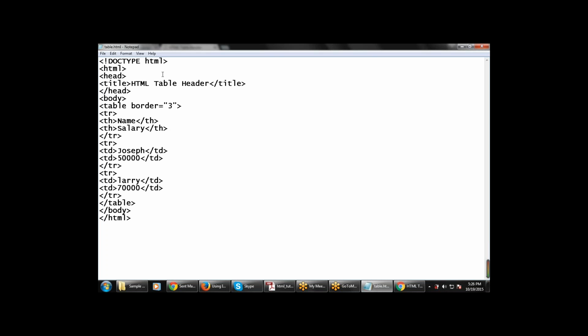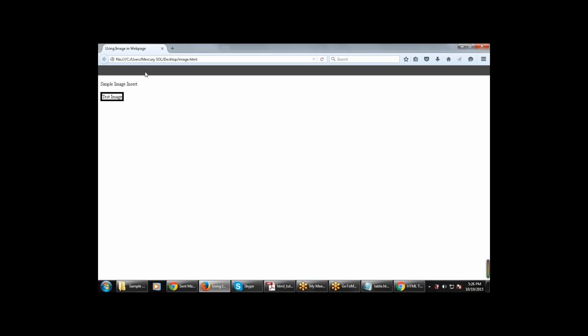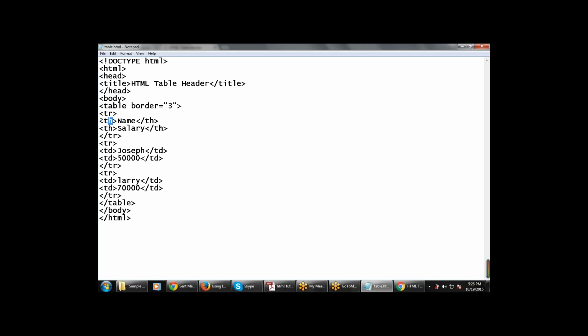Then tr, that is a table row, and within the row there are two cells that contain the table heading. Whatever heading we give is represented by th, so that in the output it comes in a darker way, like this one. Name and salary will come in dark, which means a heading. But if I give only a normal td, that will also work, but it does not represent the heading, it is not bold, right? So that is the heading that will be given, the name and the salary.